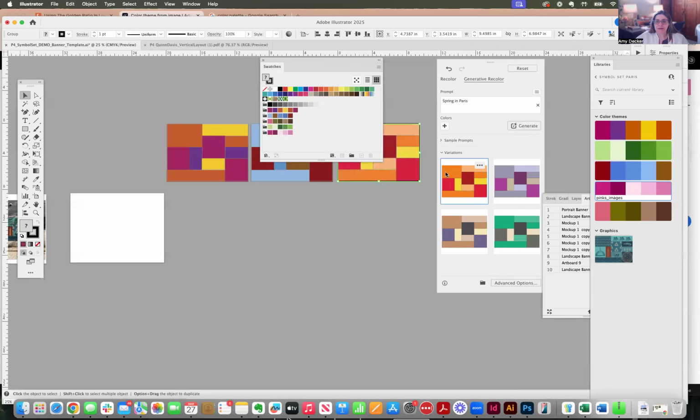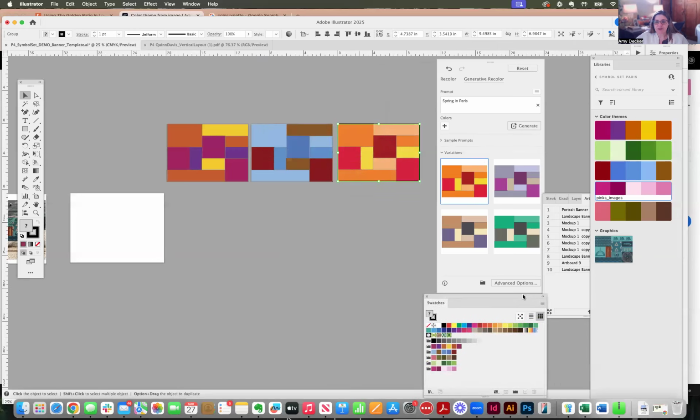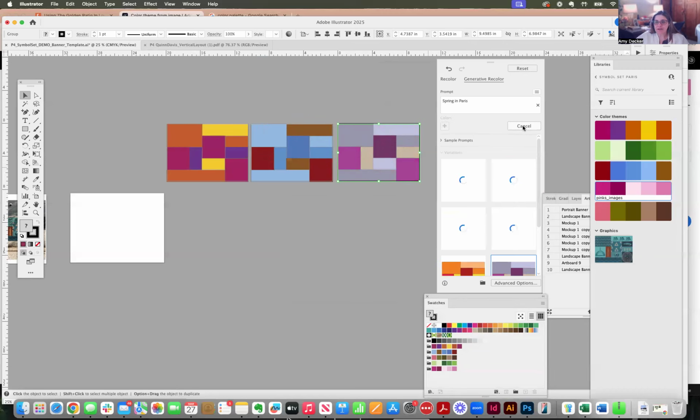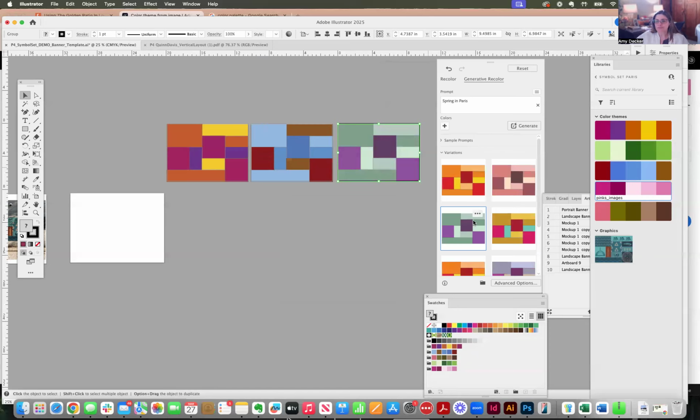So I can click this and say, okay, remove my swatches. This is what generative AI is telling me spring in Paris looks like. Or maybe it's this. Or maybe I don't like any of these and I want to see more variations. I'm going to just say generate again. Okay, so here's this one. Or maybe it's more mauve-y. So you can type in any prompt and we can be more specific.